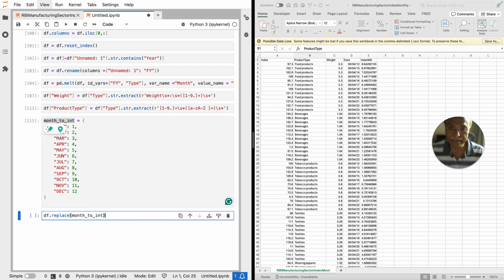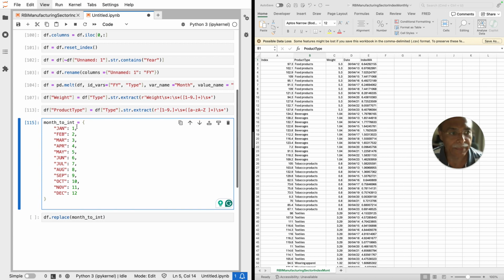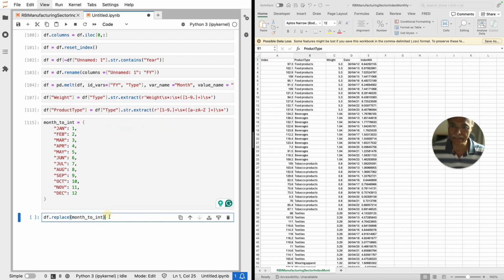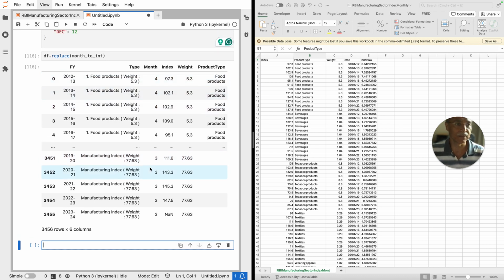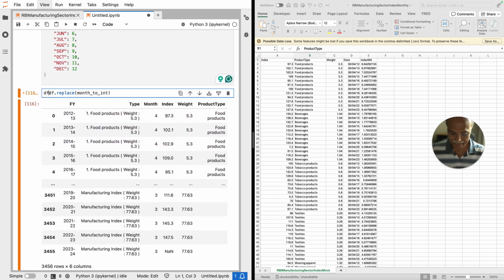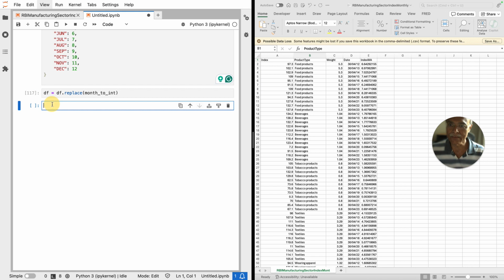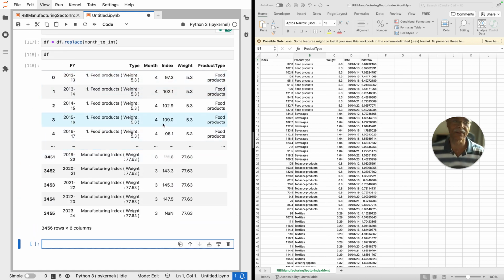So what is the dictionary doing? This is nothing but mapping the 3-letter month with the respective month number, right? So this is a dictionary, January, February, like that. So when I run this, what you will see is this month column, which was earlier a 3-letter month, has now been converted into respective integers, which I can now easily work with. So I'll save this in a data frame. Now let's see how the data frame looks. Now I have got the financial year, now I have the month here. So we are making a lot of progress, right?